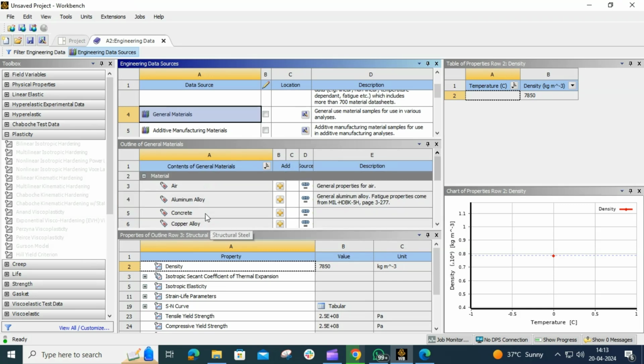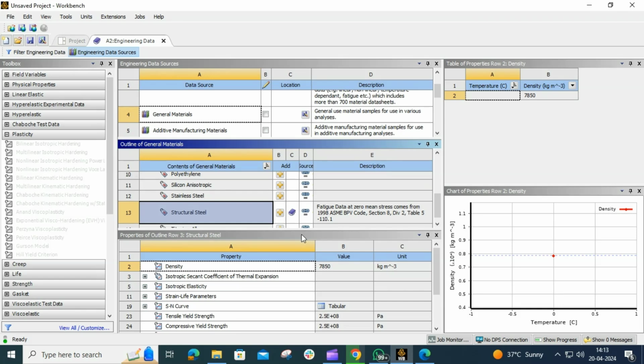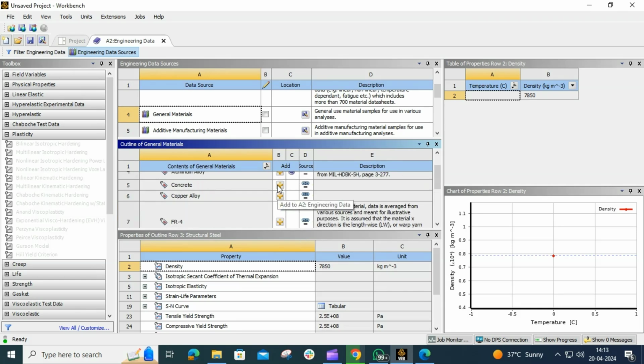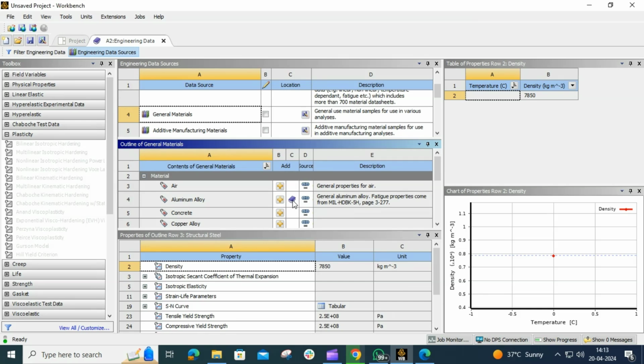Let's for this case select aluminum alloy. What I need to do is click this plus button, add. Aluminum alloy, I need to click this. See, it has been added to our system now. So if I go to this engineering data again, or filter data.